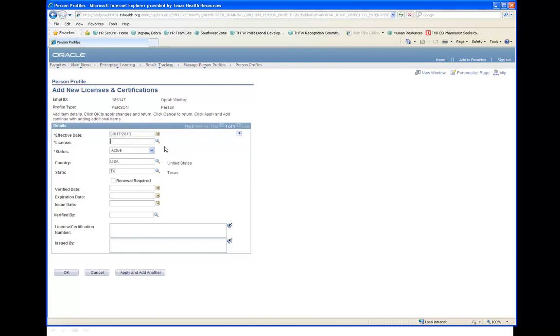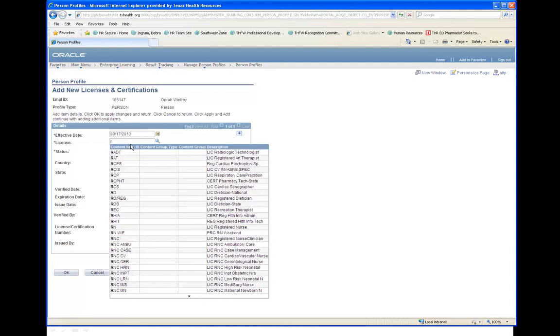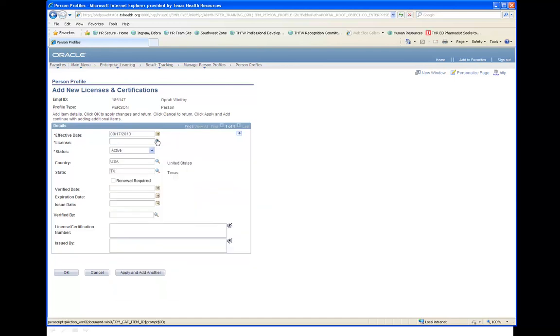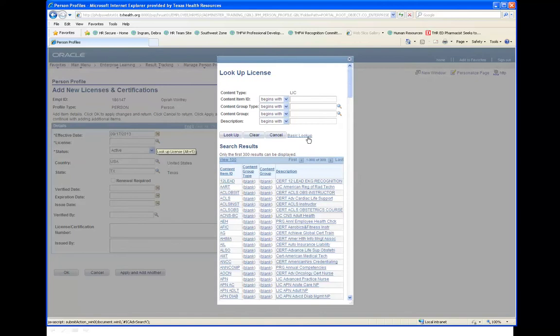Under License, if you know the code for the license, you can enter it here. If not, and you know the first letter, you can enter the first letter and it will bring up a drop-down box with all of the licenses and certifications that start with that letter. Or you can simply click the Search tool.